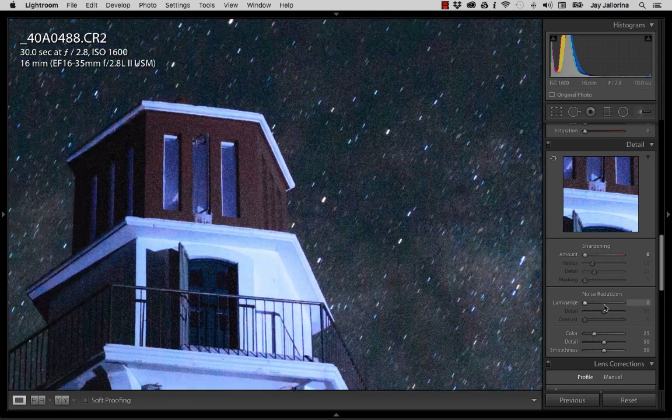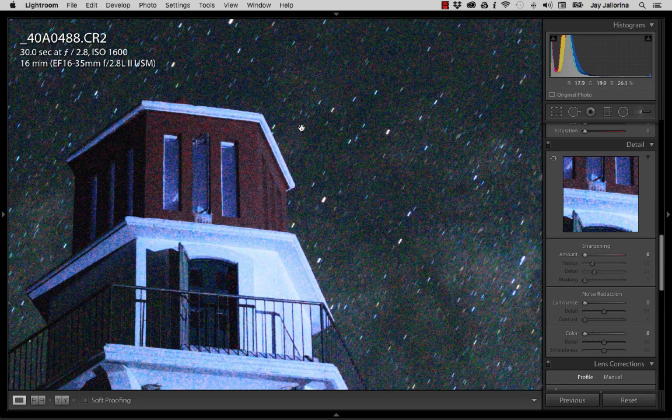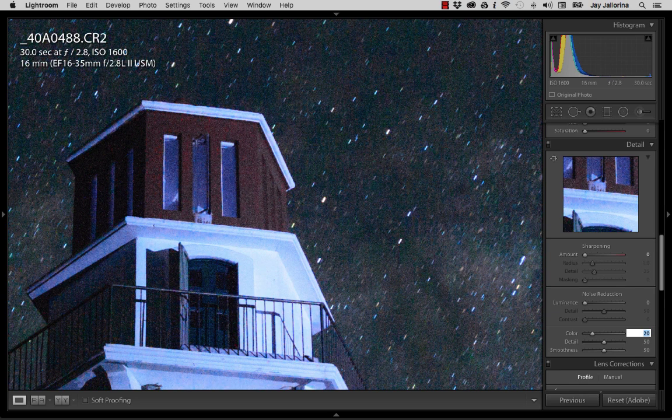The first thing is I'm going to put the color slider under noise reduction all the way to 0. You can see a lot of the color noise was revealed. So I'm going to push this up in increments of 10, done by pressing the Shift key together with the up arrow key on your keyboard. So plus 10, and you can see a bit of the color noise disappeared. I'm going to add one more. Good, and probably one more. So 30 is a good value for color noise.